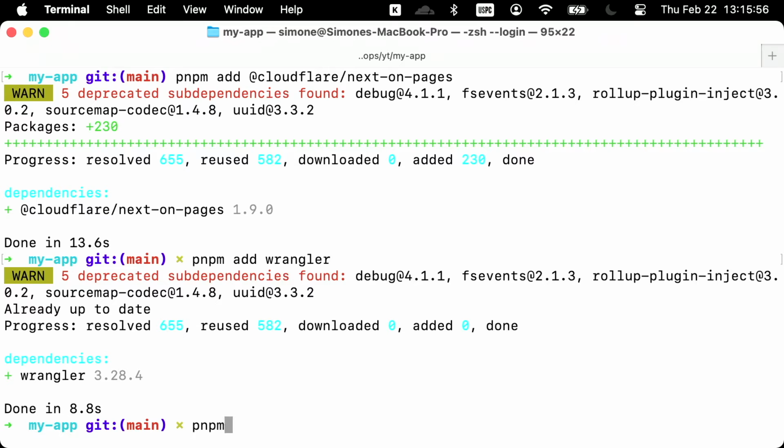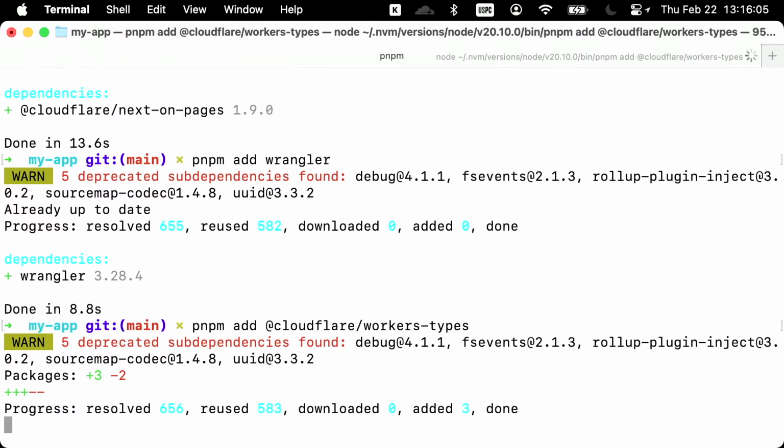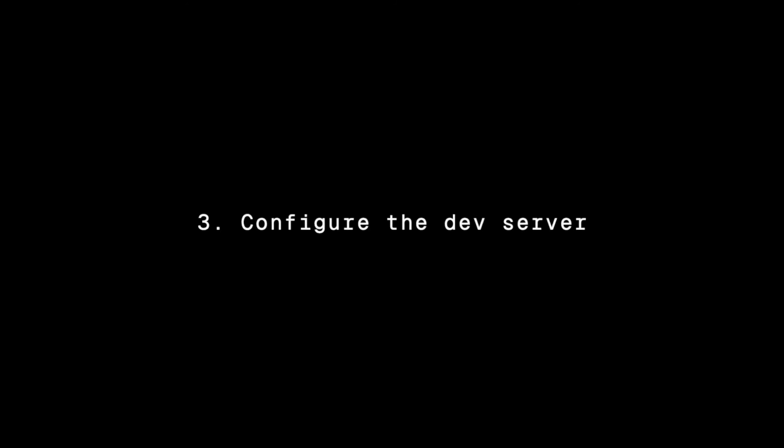The third package we need is called Cloudflare Workers Types, and it just contains TypeScript definitions for a database we'll use later on. If you don't need type definitions, you can skip this step.